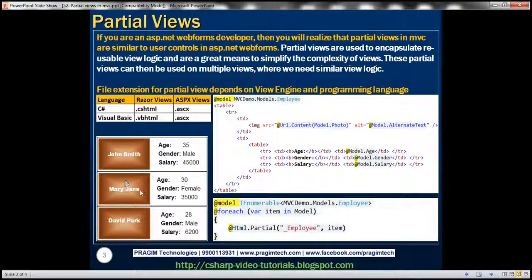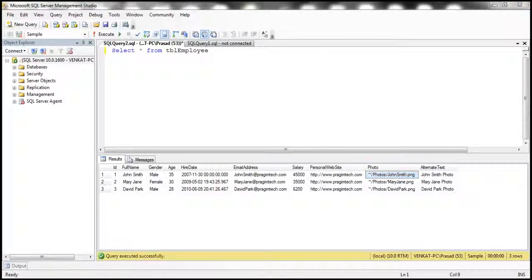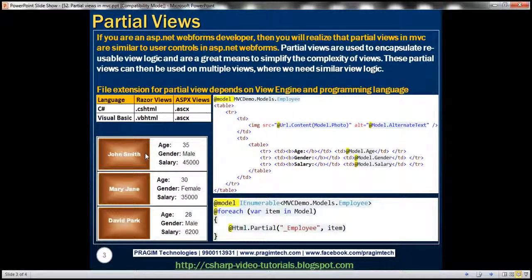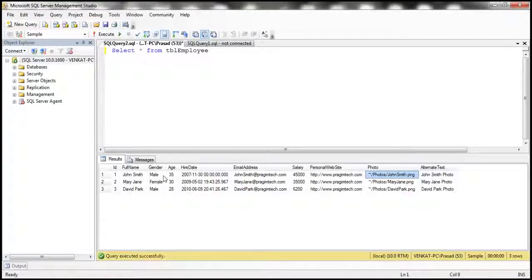First of all, let's create an index view that's going to list employees in this fashion, and then we'll see how to encapsulate the view logic of displaying that one employee into a partial view, and then we'll see how to use that partial view on the index view. We'll be using this table tblEmployee for this demo, and within the view we want to display employee's photo, age, gender, and salary. So we have got those columns there: age, gender, salary, and then the photo path of the employee.